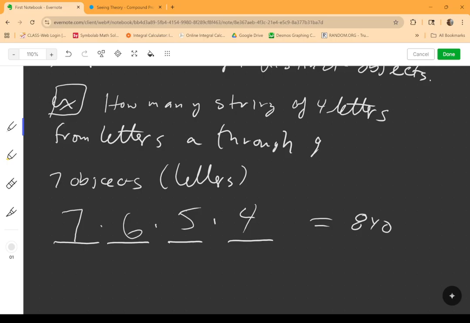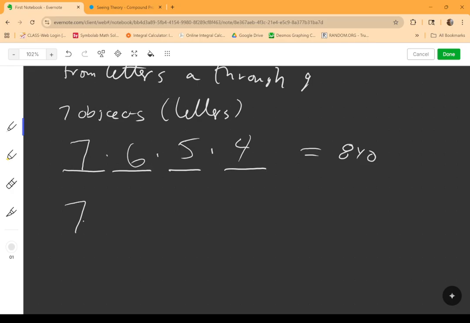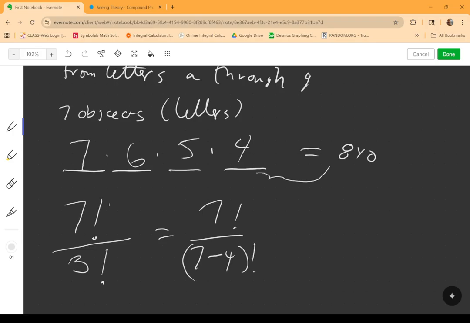Now, let's see if we can think of a formula for this. It's not quite n factorial. It stops short here. But the way I can think of this in terms of factorials is, well, I can use 7 factorial, but this is going to be too much. That's too big of a number. If we notice, what is missing from the 7 factorial? It's the rest of the permutation. So what I can do is just divide it out. Or you can think of this as 7 factorial over 7 minus 4 factorial.